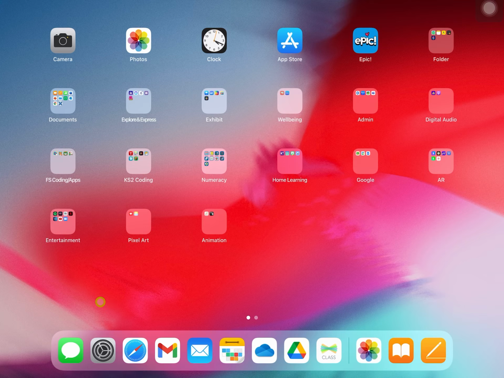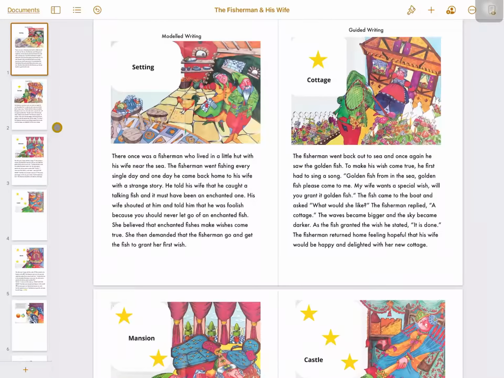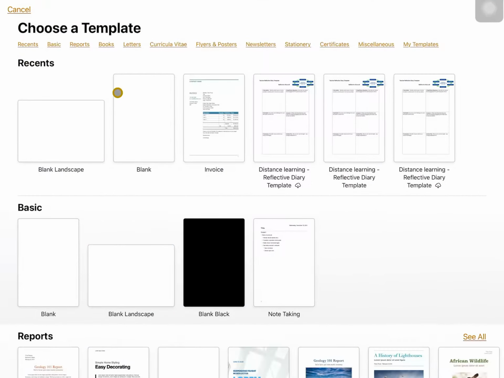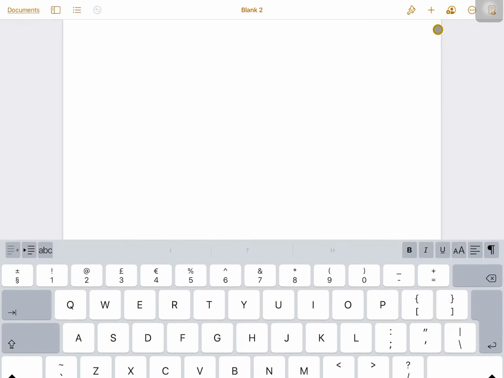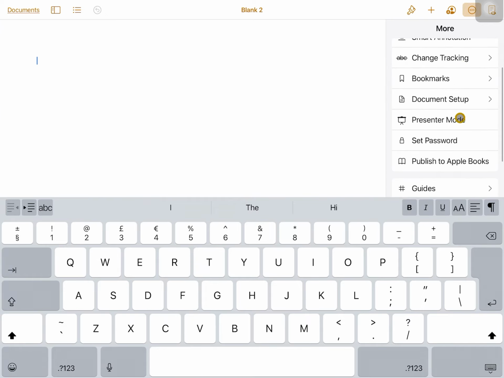So the first tool that we're going to look at is within Pages. If you're doing a writing task with children, this is one I did with pupils in my class this year. You can set documents as just normal word processors, just as a blank document here, or you could change your document to not be word processing.